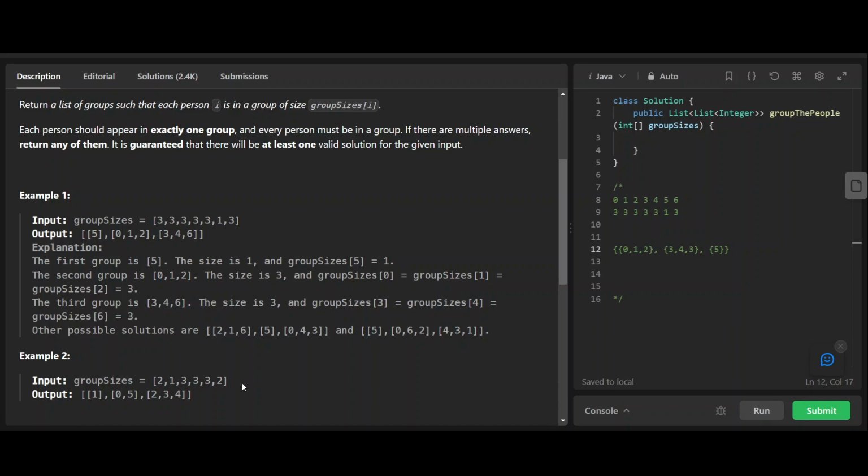Let's look at the other one. What does it say? 0, 1, 2, 3, 4, 5, and the group sizes are 2, 1, 3, 3, 3, 2. Let's start. The first element is in a group of size 2, so it will need one more. The other one is a group of size 1, so it can't be in that group. So it's a group of size 1. The next is a group of size 3, which will have 2, 3, and 4. And then 5 is in a group of size 2. There is an empty group of size 2, so you add it here.